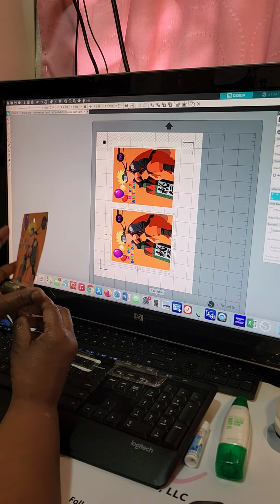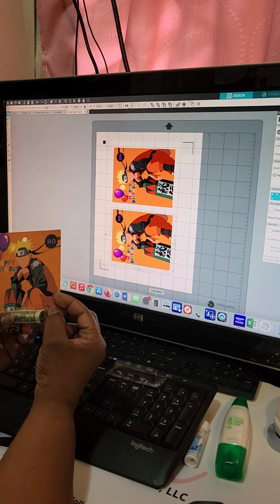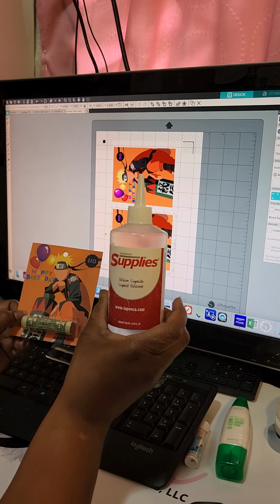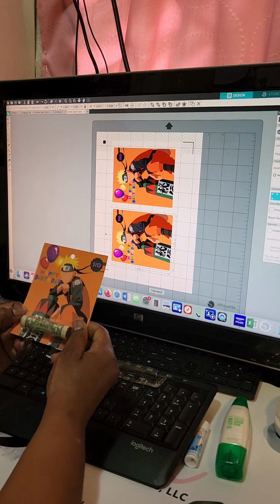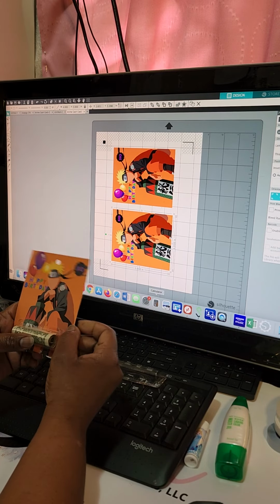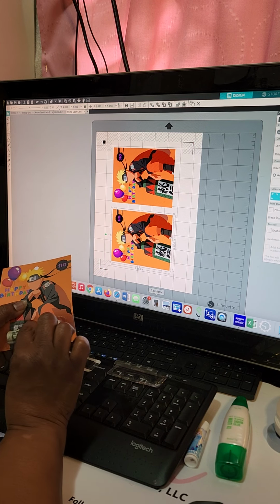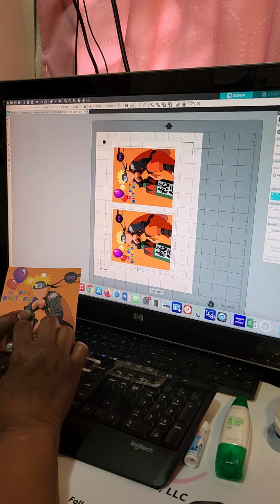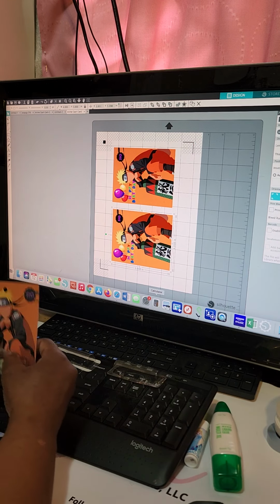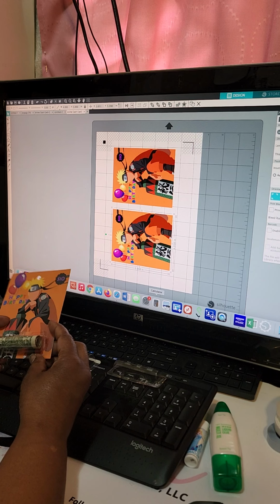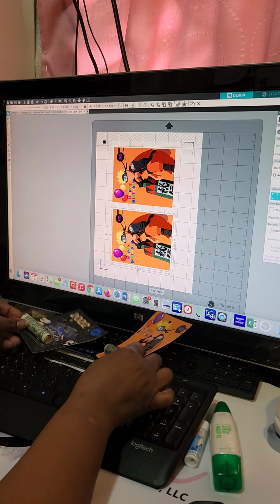And then here's one that's already done. And this is the one that I used the adhesive, the liquid silicone. And it works, but it was a little bit too thick, and it kind of ran over the edges a little bit. So I didn't like that. So I'm going to stick with the Tombow. And that's it. I mean, possibilities are endless.